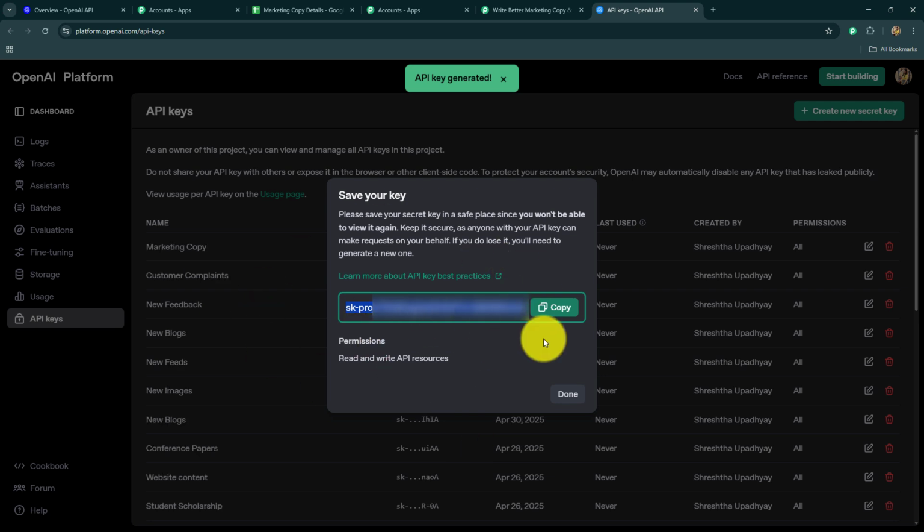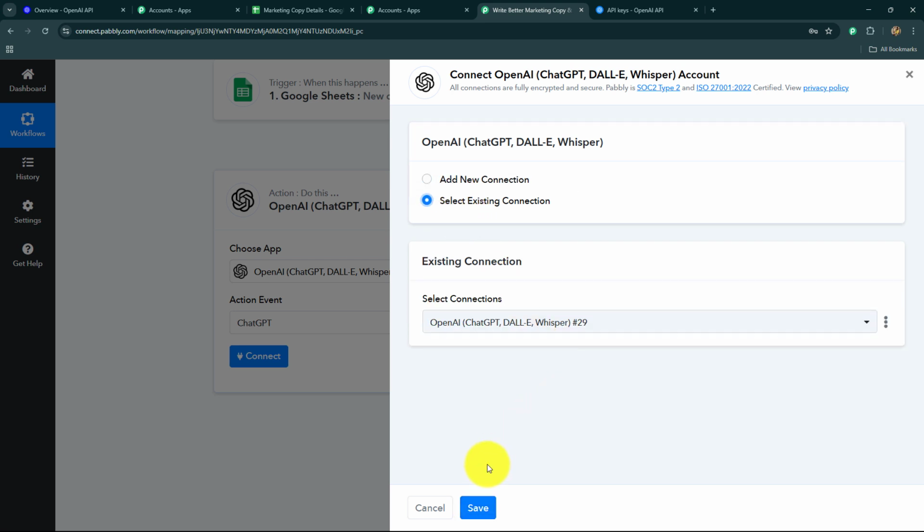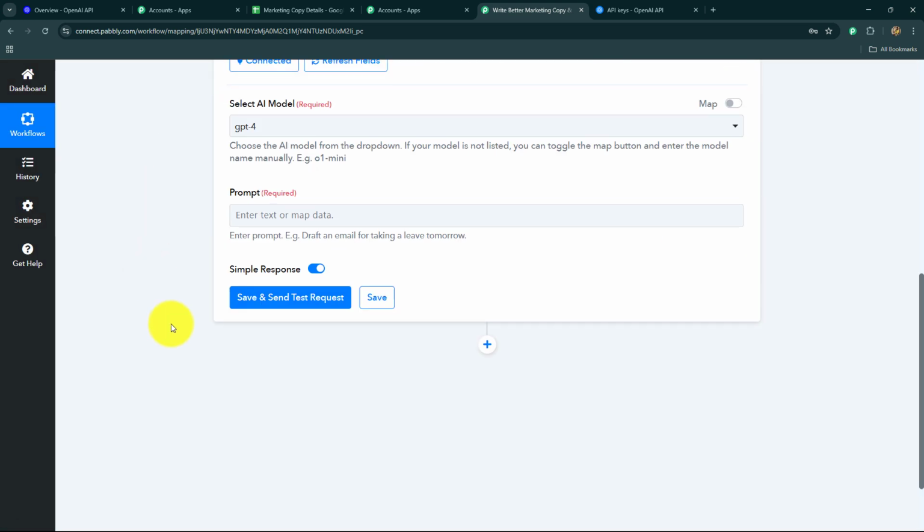As we have done that, you can see that the key is ready. Let's copy it. We'll go back towards the workflow and we have to simply paste the key over here like this. When you will click on save, your connection will be successfully built. I have already created an existing connection with my OpenAI account earlier. So currently I'm going to go with that. As the connection is built successfully, let's move forward.